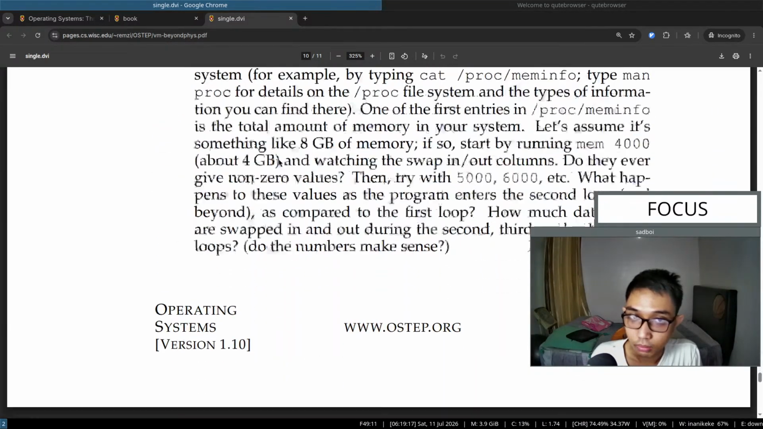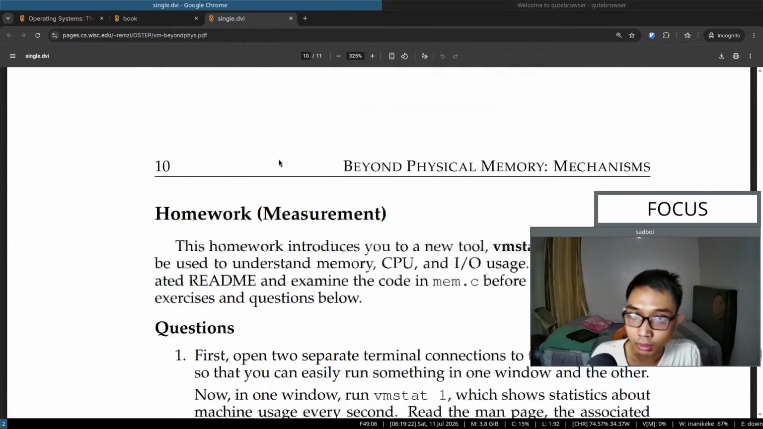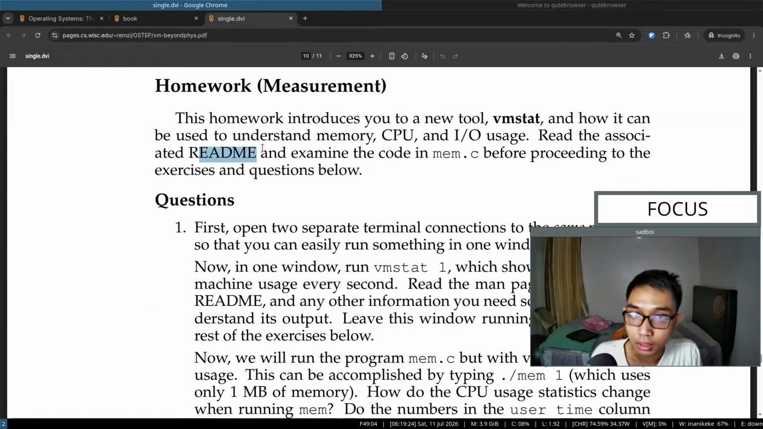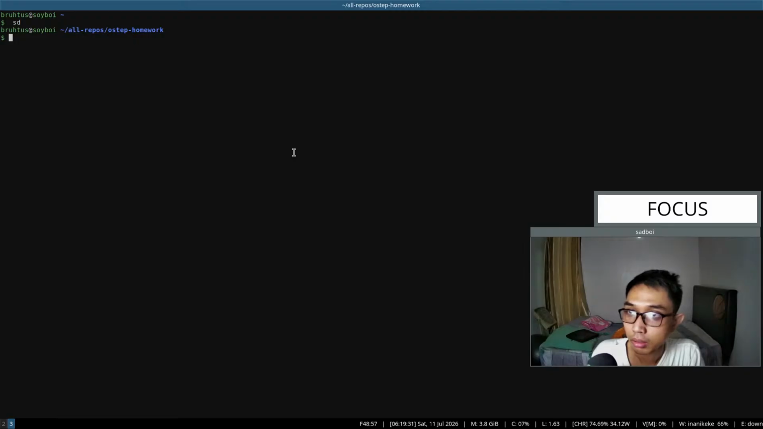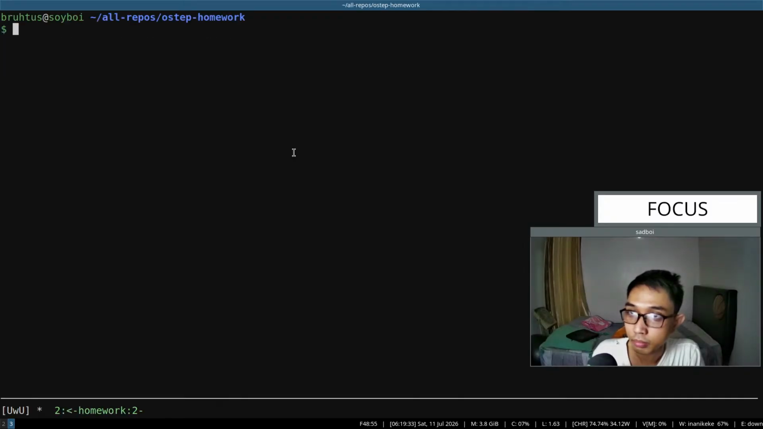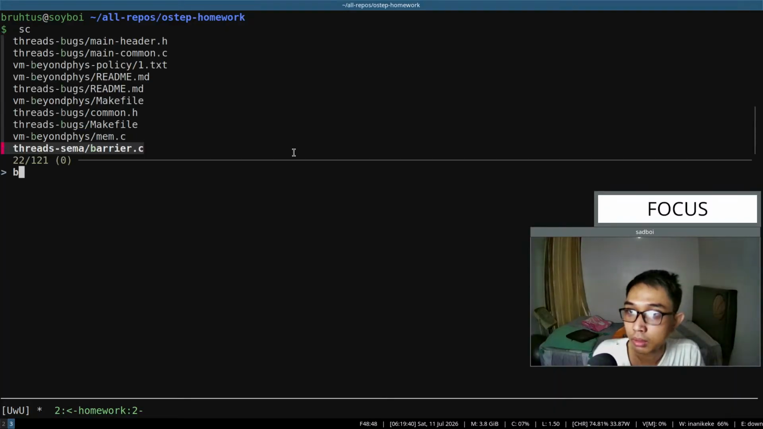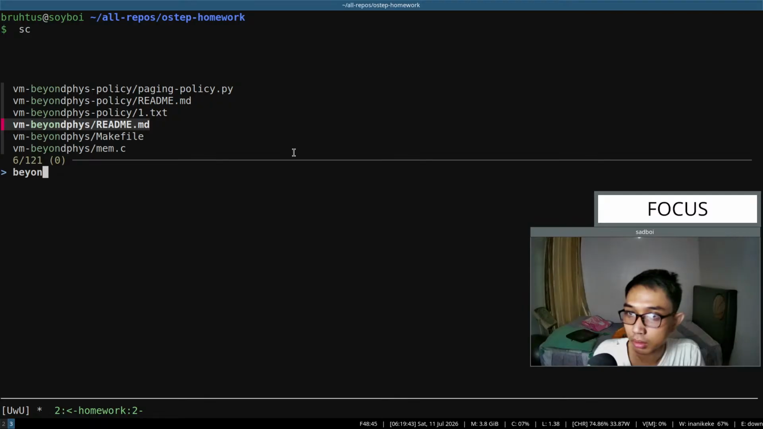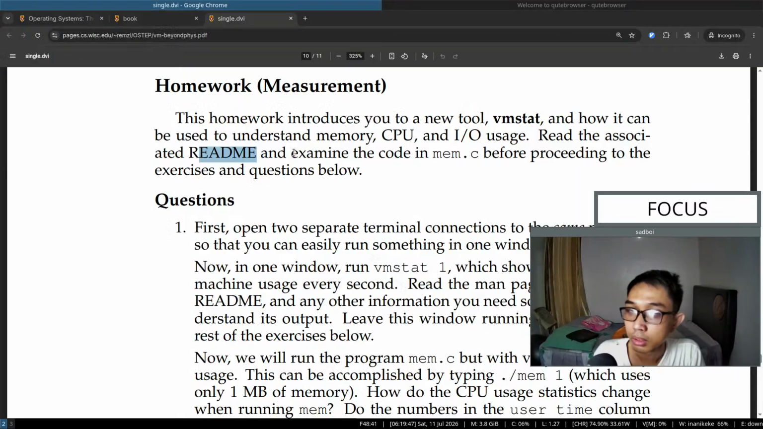There are a lot of questions here. Well, let me read the readme first. Okay. What is it beyond? Okay, I think this one. Right.